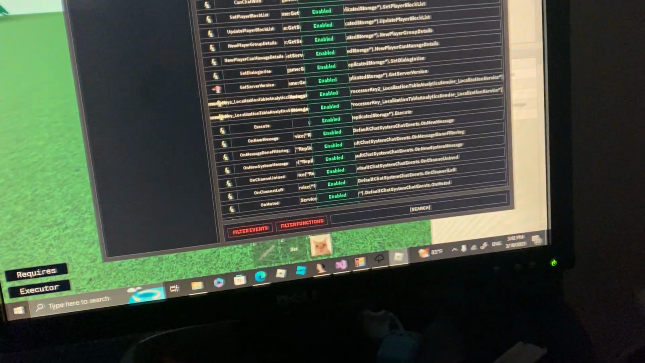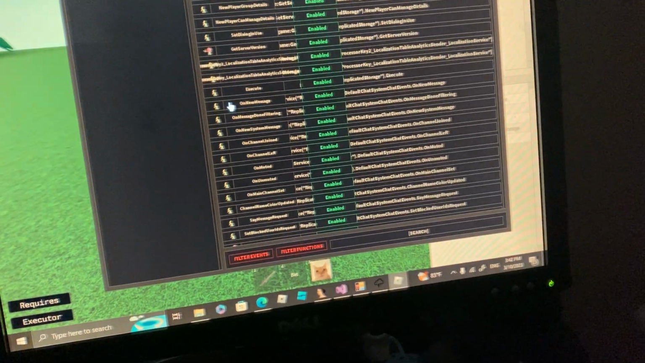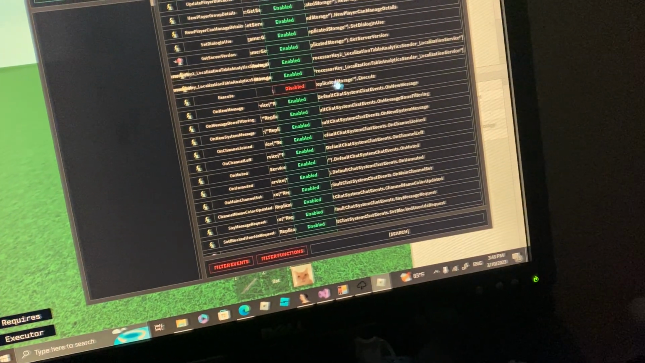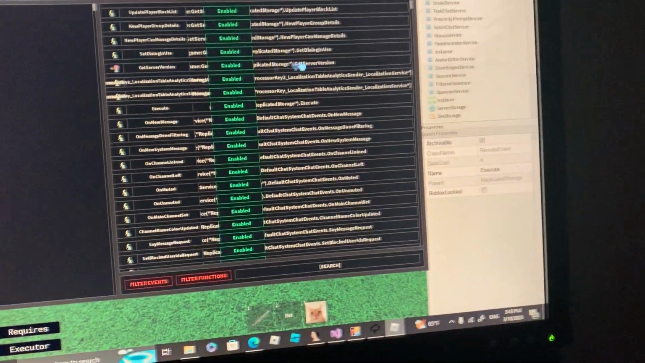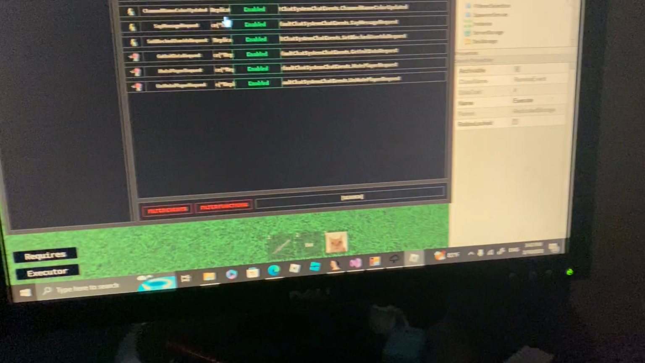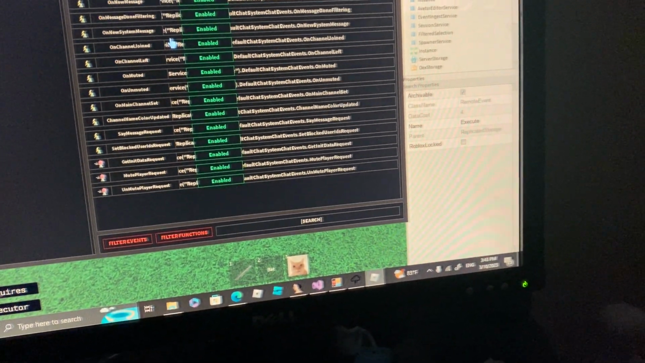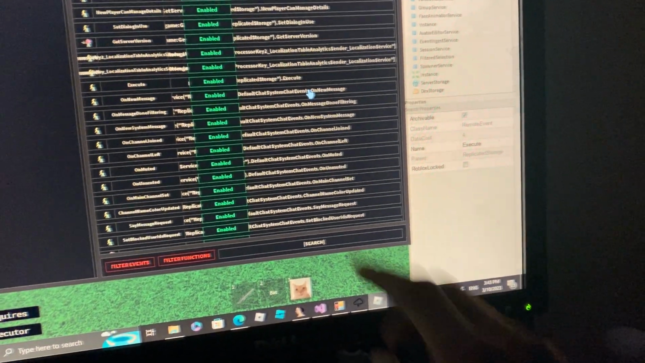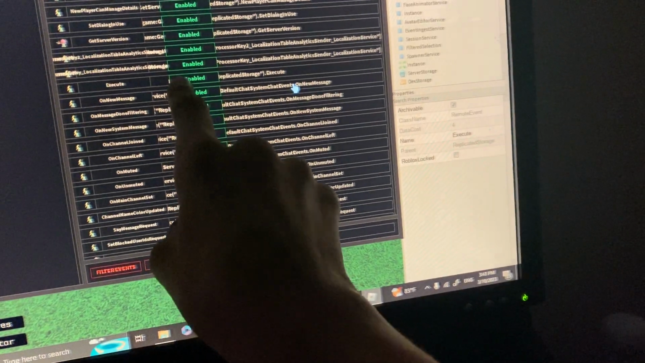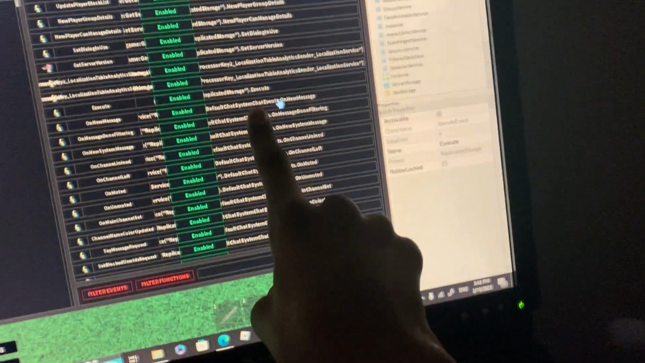So these are the remotes in the server. Now you can see right here we found execute right there. You can see we got replicated storage. I'm gonna put the link in the description. These are the server messages, and they also tell you the location. It all starts at game, so game.ReplicatedStorage.Execute.